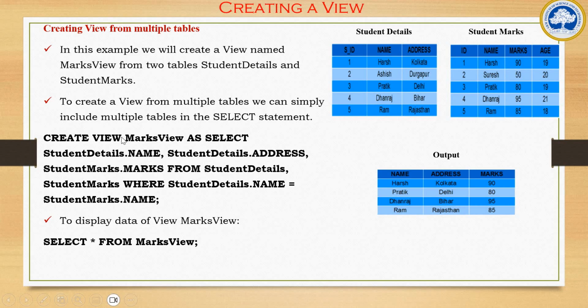Okay, so now how can we create a view? The keyword is CREATE VIEW, then the view table name, AS SELECT. What are all the things we are selecting? Name and address. From which table? Student details table. So student_details.name and student_details.address. These two columns we are just taking from this table.